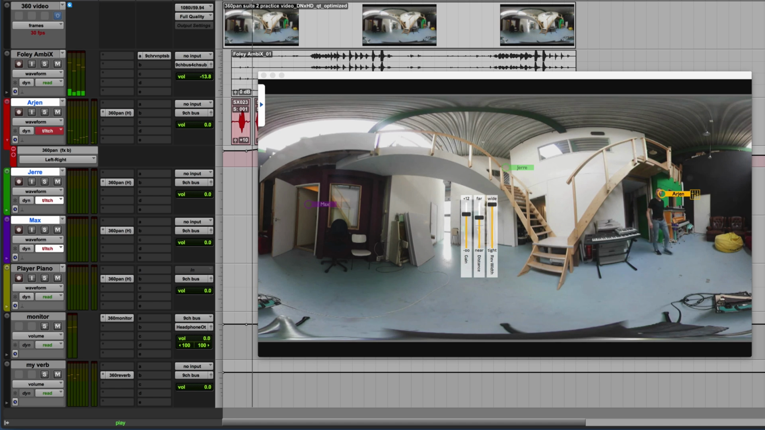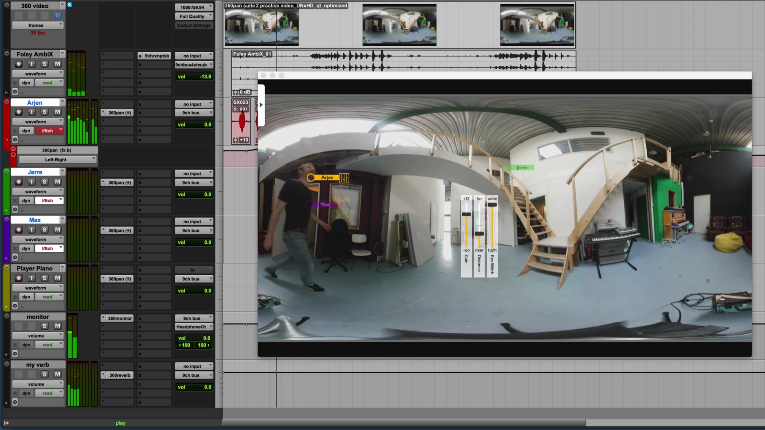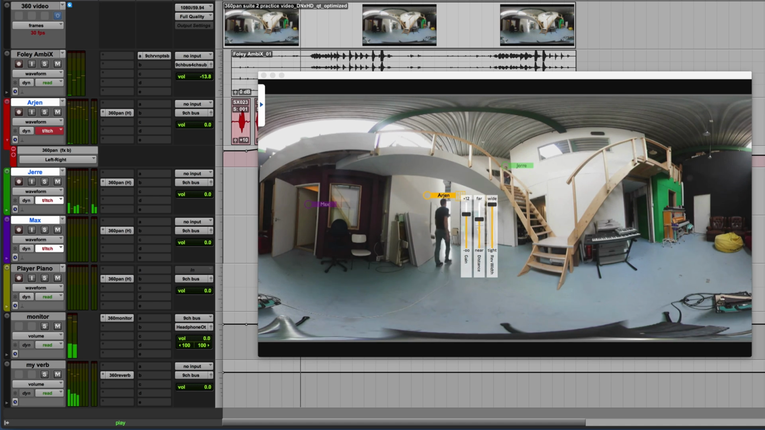Hey Jere, kun jij even helpen de speaker van het dak te halen? Yes, ik kom eraan.